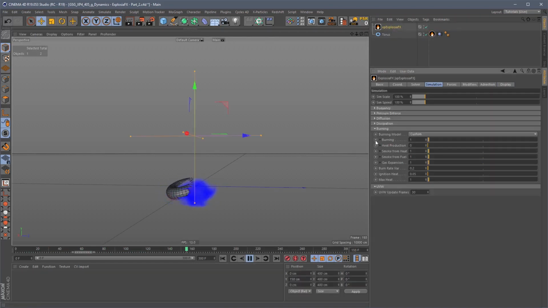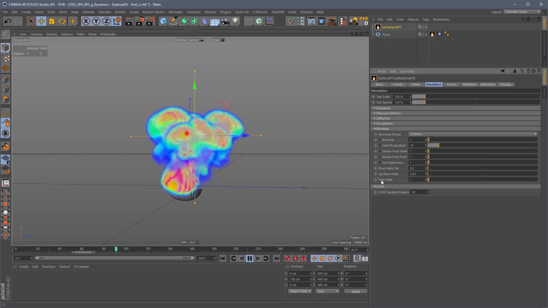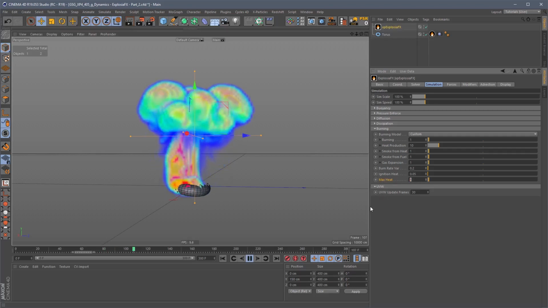However, if I go back to our simulation tab and set our heat production to 1, it starts to increase and our buoyancy returns to normal, and we actually get a rising smoke, rising fluid. And if I increase the heat production to a 10, it won't immediately jump to that because we're limiting it down here. So this is where this max heat parameter comes in.